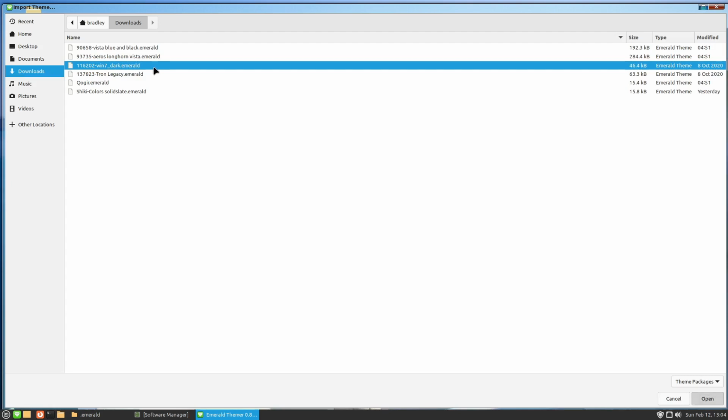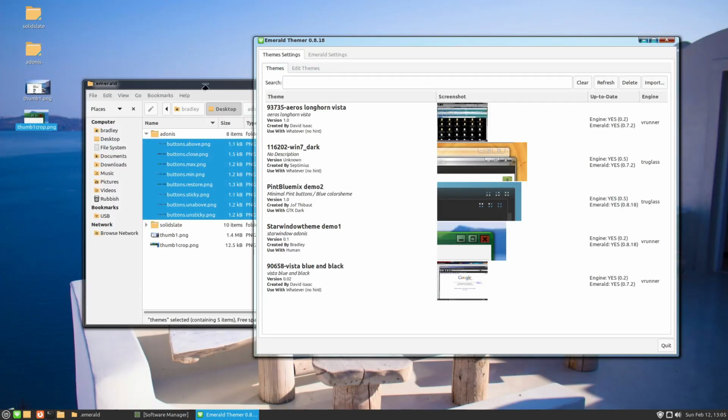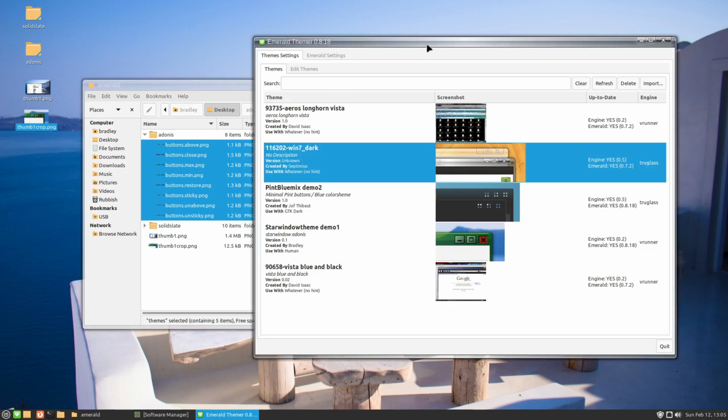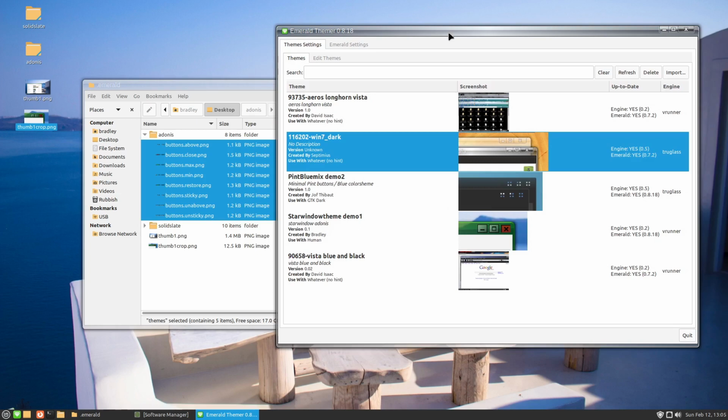Win 7 Dark. Where's that one gone? Win 7 Dark. There we go. That's nice. Bit of the old Windows 7 look. Let's do a few more.